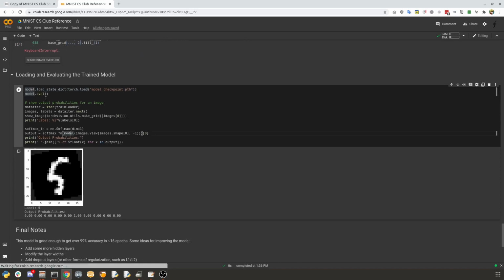And then if you load the actual weights and you set it to the evaluation mode, we can basically compute it on an image and then show the output probabilities. So in this case, here's the image that was randomly selected. It's like a 5, but it's obviously handwritten. And the label is a 5, so hopefully our model will output 5.